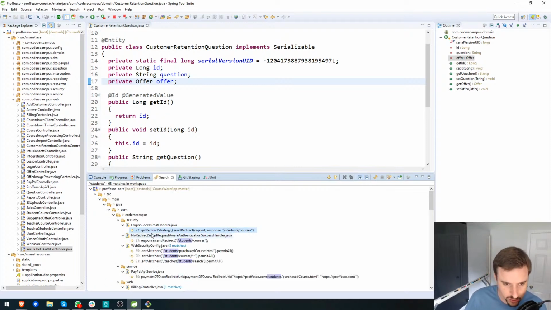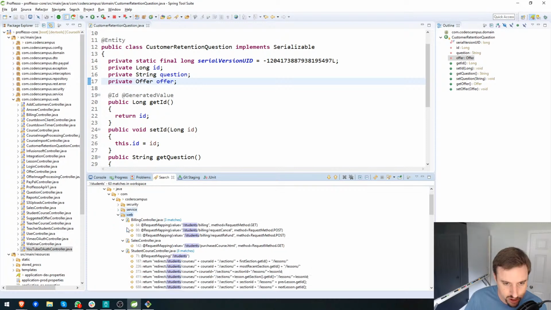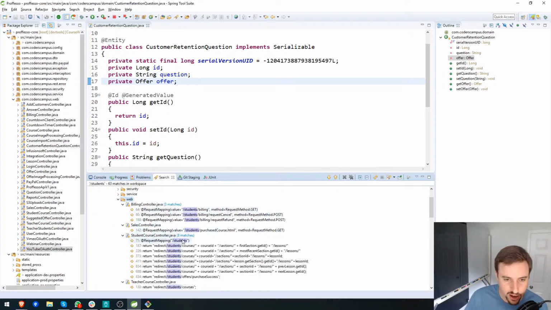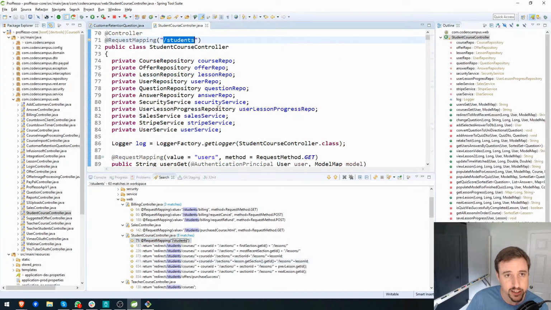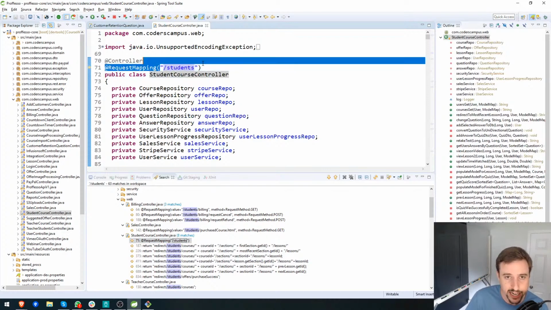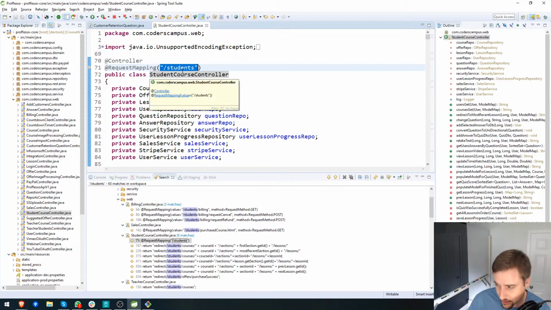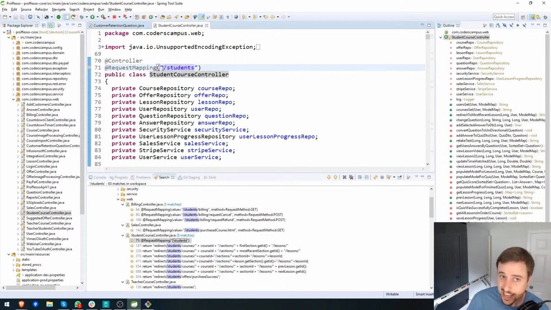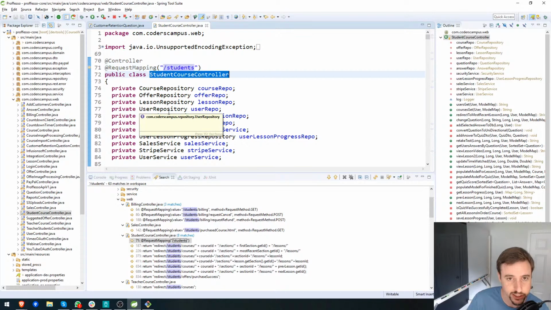I'm going to expand all these search results and just look at the web package. This is going to give me a hit on just the slash students. And I see here, student course controller has a request mapping of slash students. So if I double click on this, we can see that this entire controller has the request mapping of slash students appended to it. That means that for this particular controller, any URL that starts with slash students will be directed into this controller. Okay, so cool.